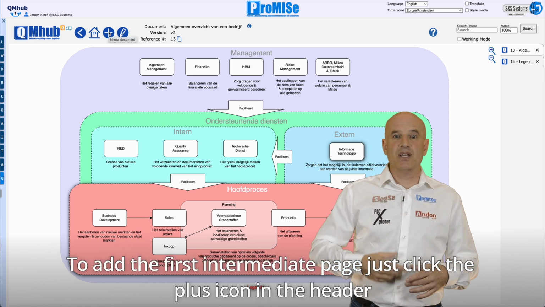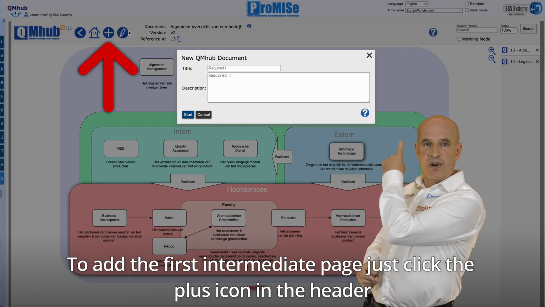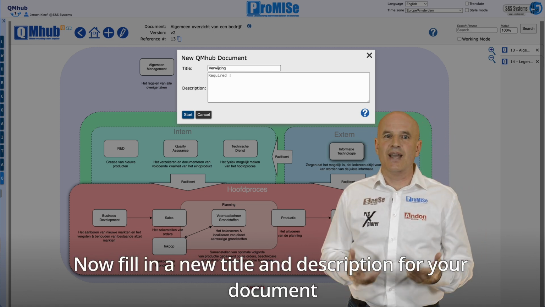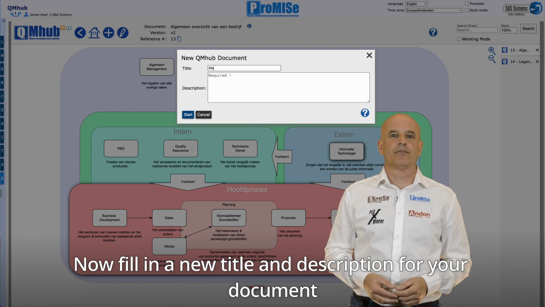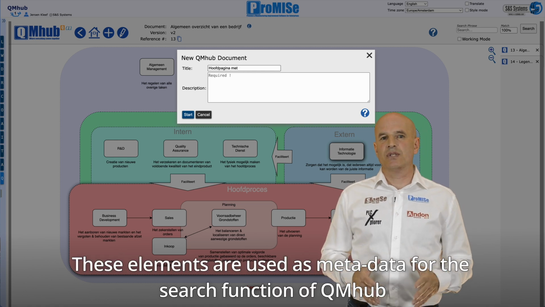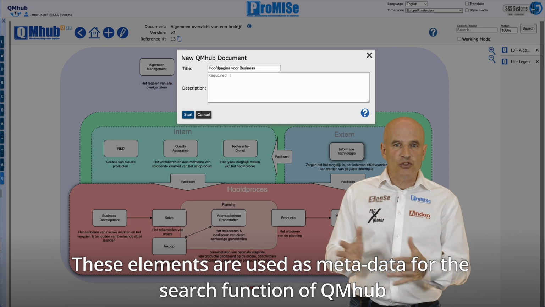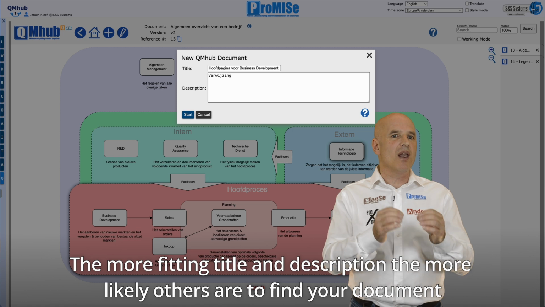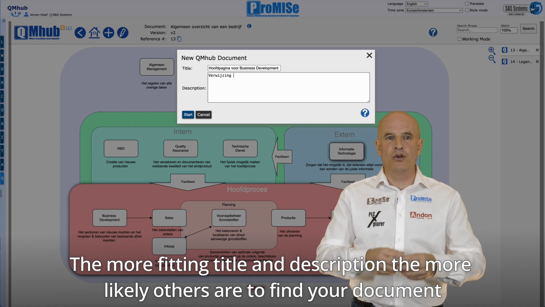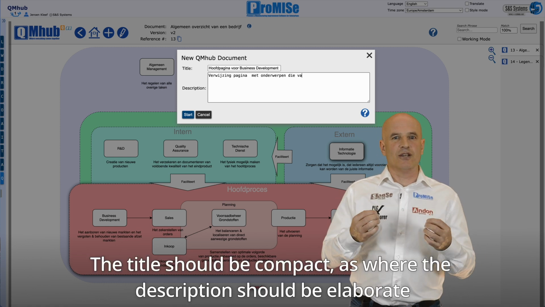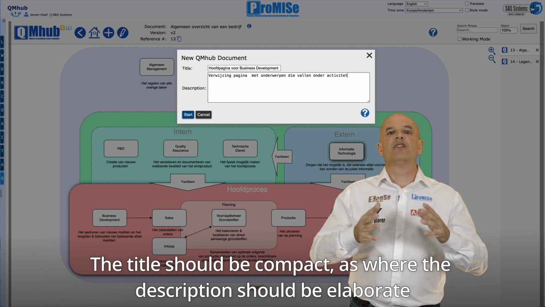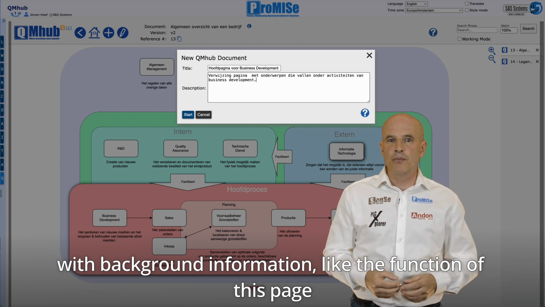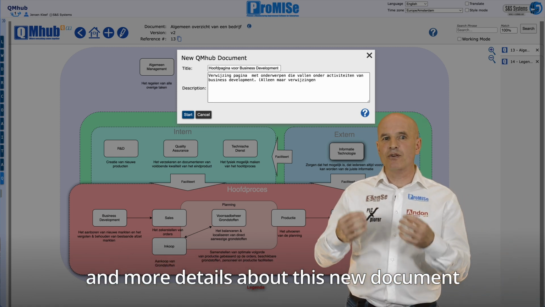To add the first intermediate page, just click on the plus icon in the header. Now fill in a new title and description for your document. These elements are used as metadata for the search function of QMhub. The more fitting title and description, the more likely others are to find your document. The title should be compact, as well as the description should be elaborate with background information, like the function of the page, and more details about this new document.